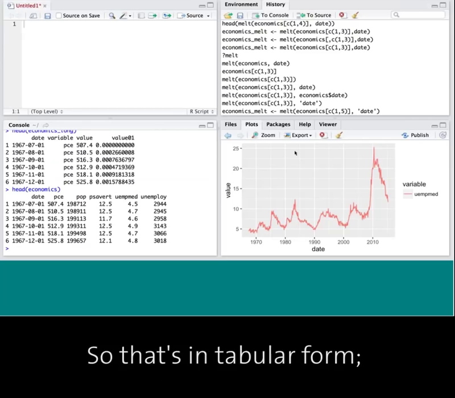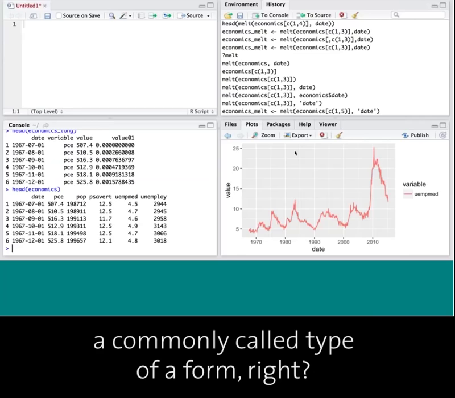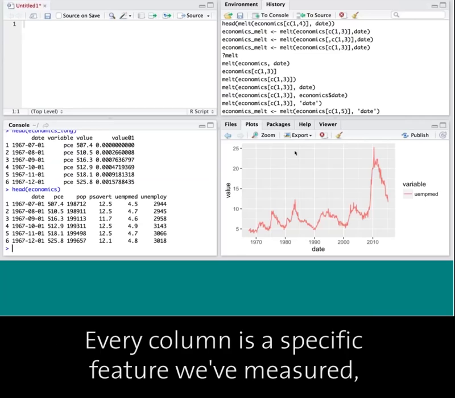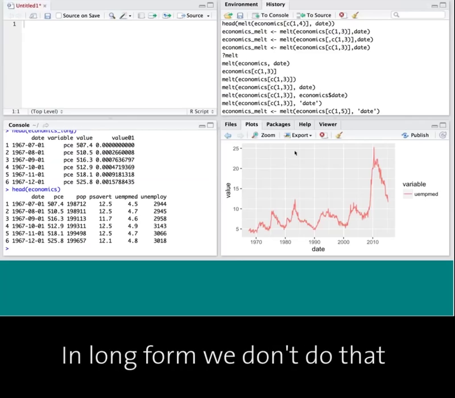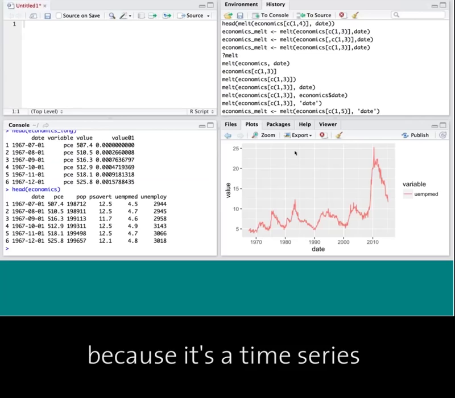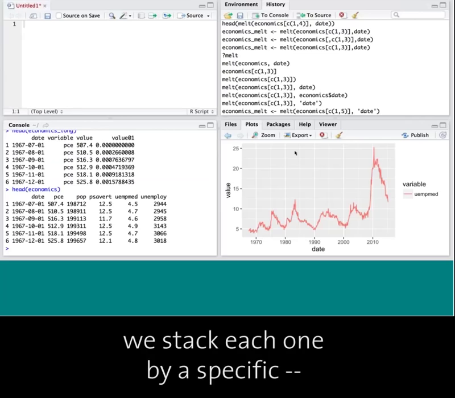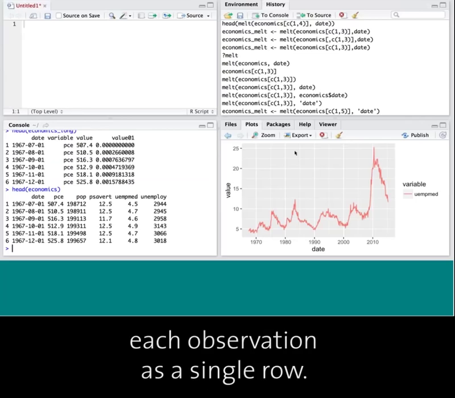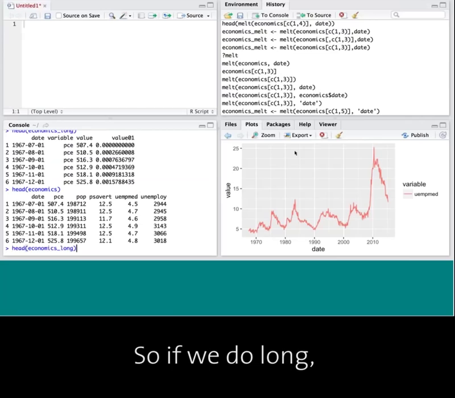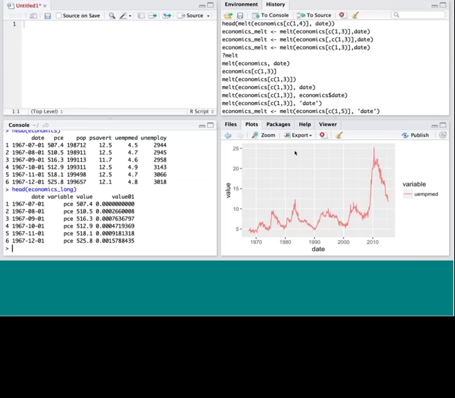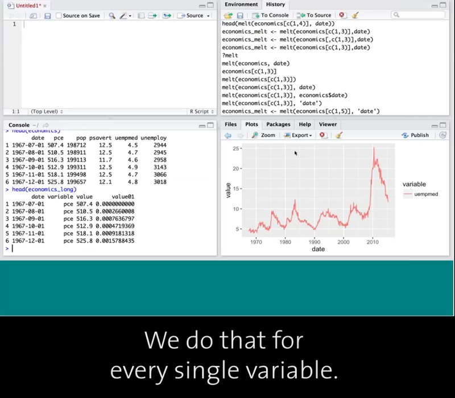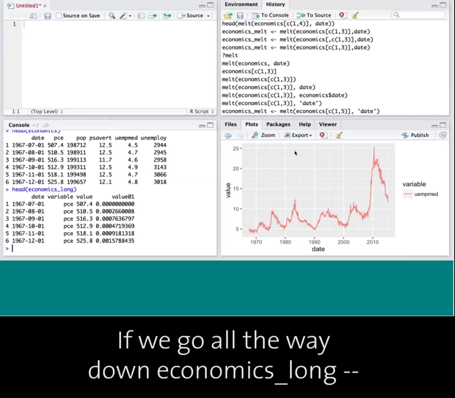So that's in tabular form, commonly called tabular form, right? We have a matrix of them. Every column is a specific feature we've measured, and every row is an observation. In long form, we don't do that because it's a time series. We stack each observation as a single row. So if we do long, you'll see that first PCE 507 is its own entry. We do that for every single variable. If we go all the way down, economics long.